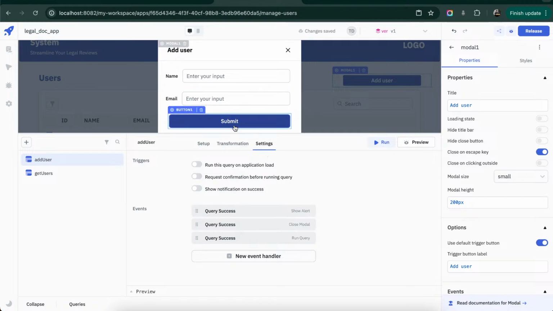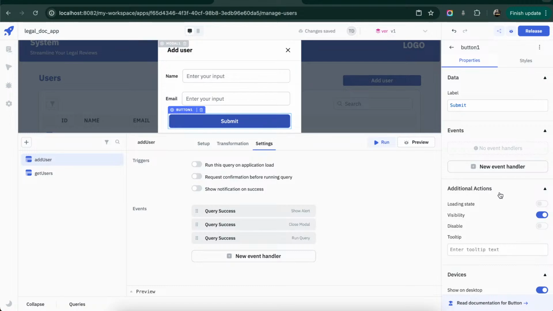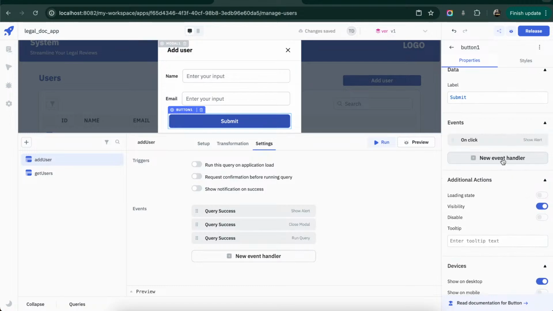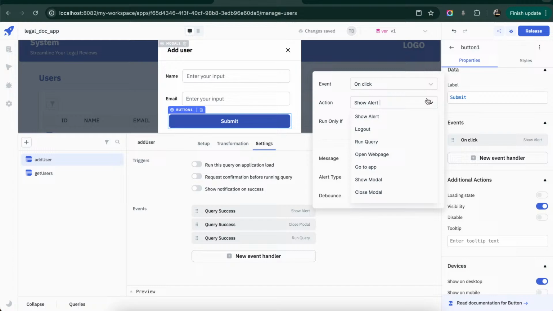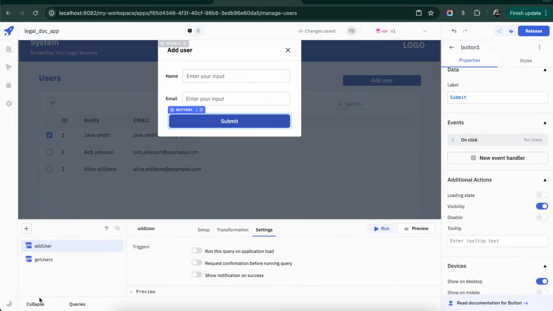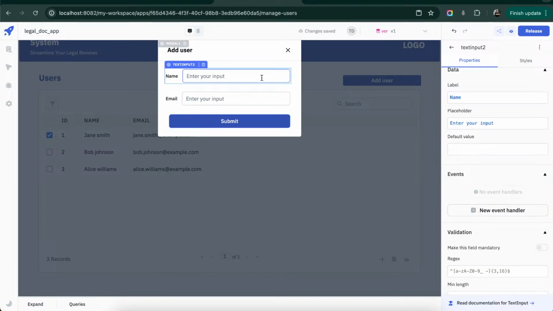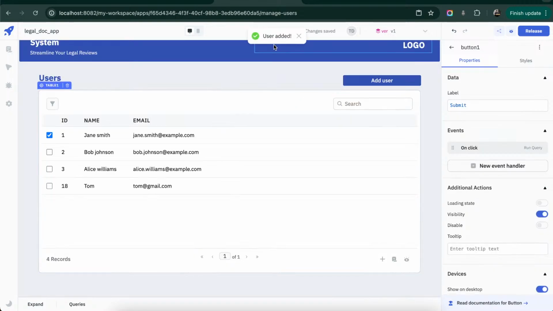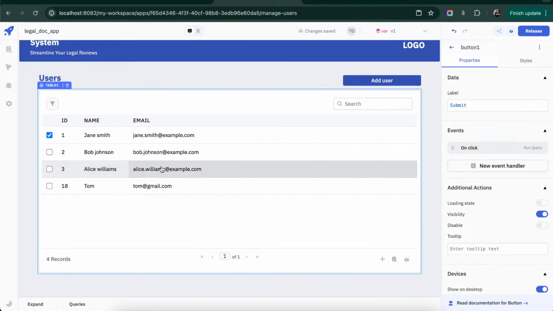So let's quickly test this. Let's add a button, and here let's add an event handler for add user. Okay, cool, let's test this out now. Let's add Tom, and here will be tom@gmail.com, and if I click on submit, cool, it got added and we are able to see it here.